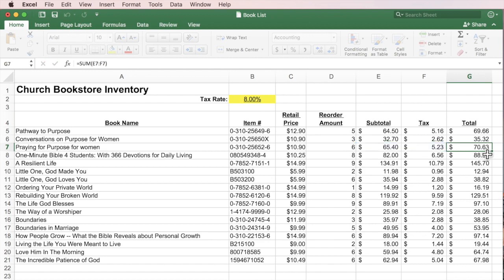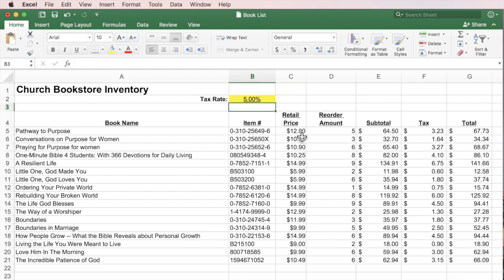E7, F7, E8, F8. So it makes it super, super simple to create this. Now, the wonder of this is that I can go back here to the tax rate and I can adjust this to anything that I want, and it will adjust everything in this particular spreadsheet. It makes life so much easier. I can also go in and change reorder amounts, anything like that, and it will adjust the entire spreadsheet.